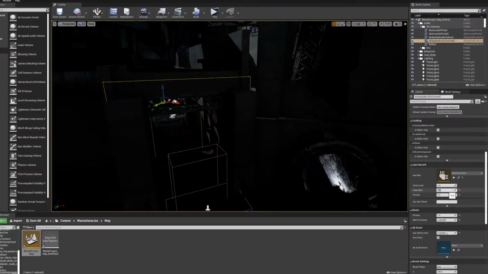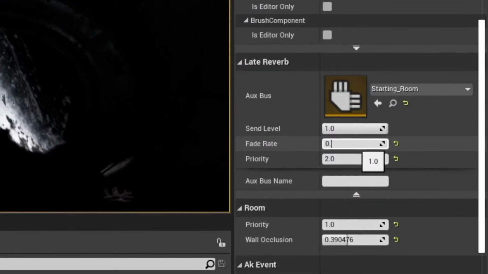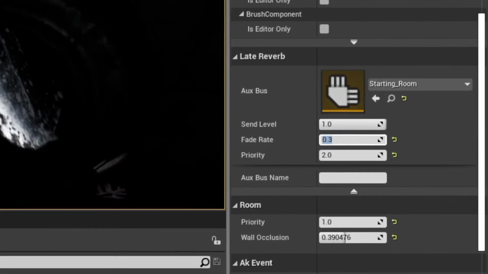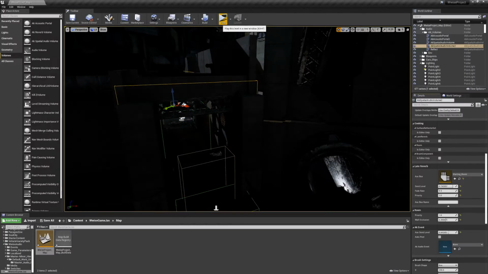If I need to make any adjustments to make the transition between the 2 rooms smoother, I'll adjust the fade rate on the volume. This will change how long it will take for the reverb to fade out when you're transitioning to another room. And if the reverb feels off or unnatural sounding, I can go to the settings on the volume and adjust the send slider. And that's it.